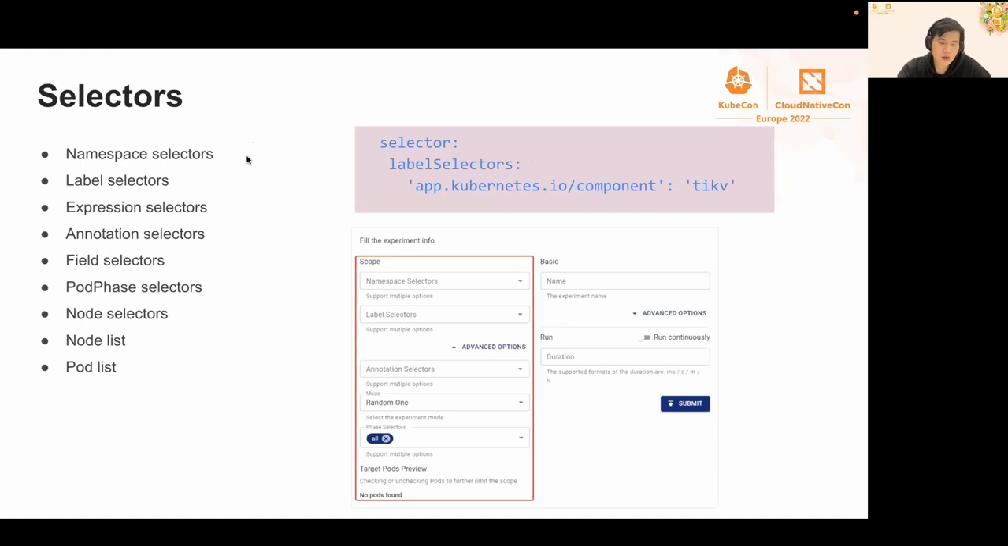And Chaos Mesh also defines multiple selectors for users to define the scope of the chaos experiments, including the namespace selector, label selector, annotation selector, node selector, and so on. Here is a selector example. This selector represents that the scope of the chaos experiment is the pods with this label. And you also can see these on the chaos dashboard: the namespace selectors, label selectors, annotation selectors, and so on.